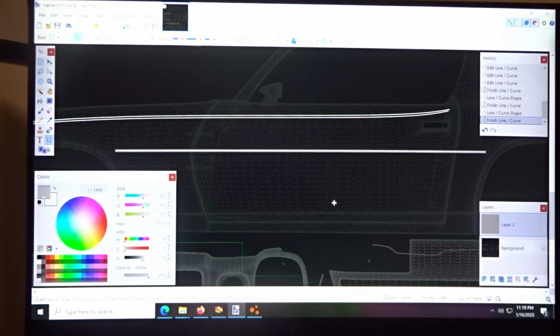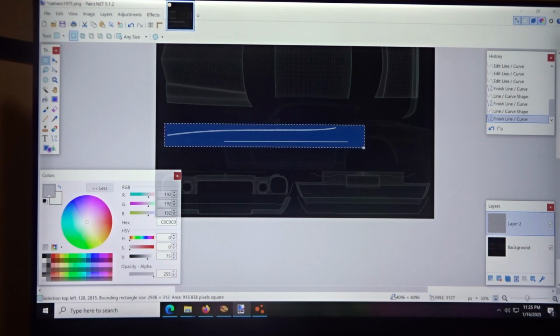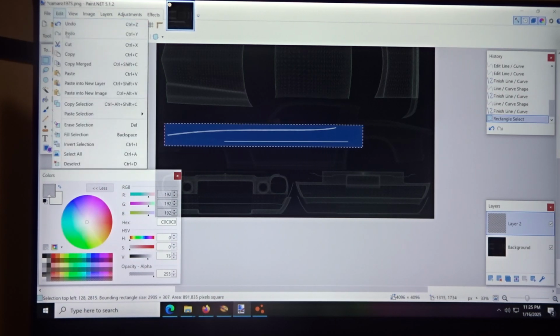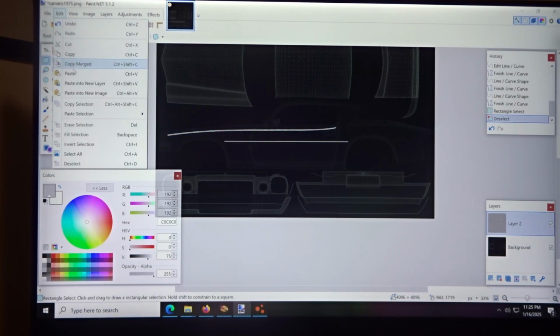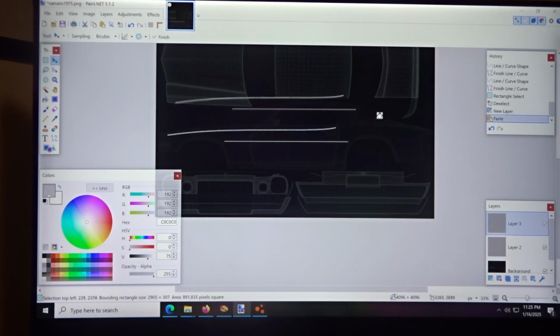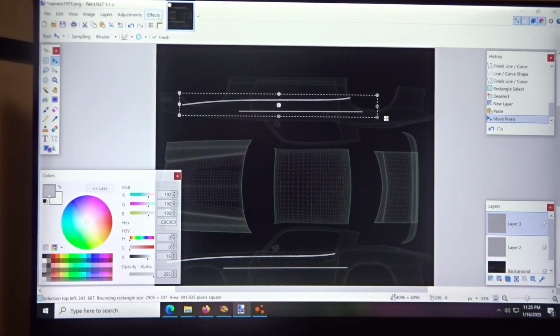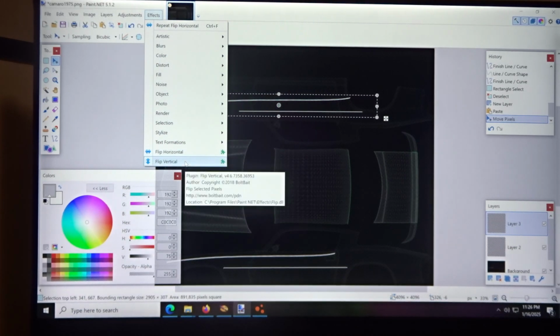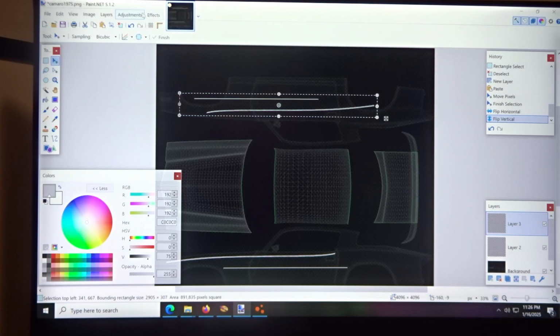Now to get it on the other side is fairly straightforward. All we're going to do is highlight both of those things. We're going to click edit, we're going to click copy, and then get rid of that, click edit, and then paste to new image. And now we have a duplicate, but as you can see, it's wrong. So what we do is click effects, and we'll flip it horizontal, then we'll flip it vertical, and then we'll go ahead and flip it horizontal again.